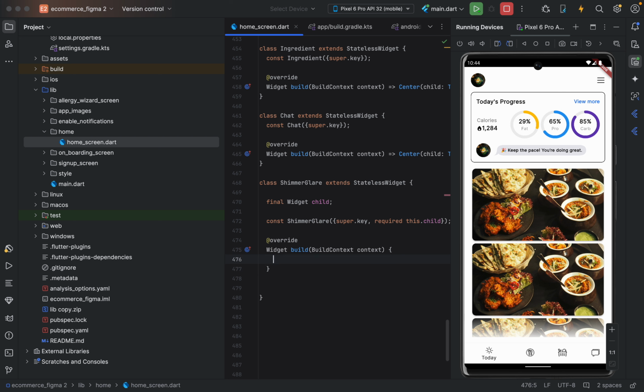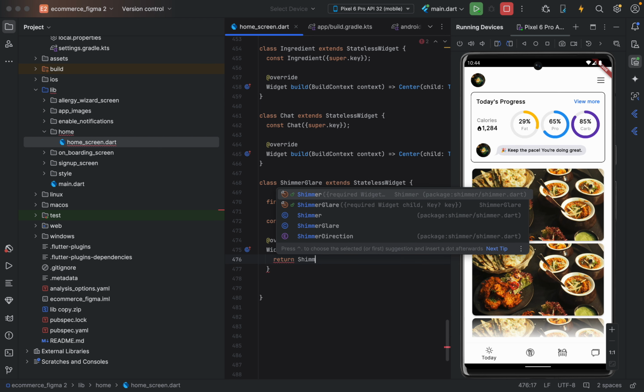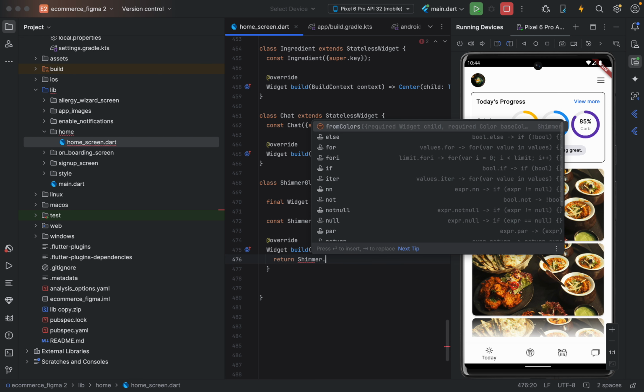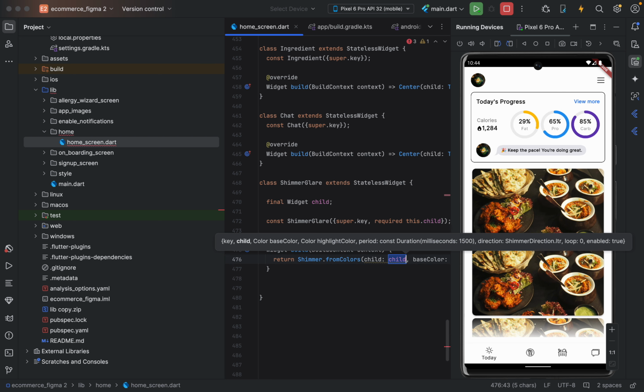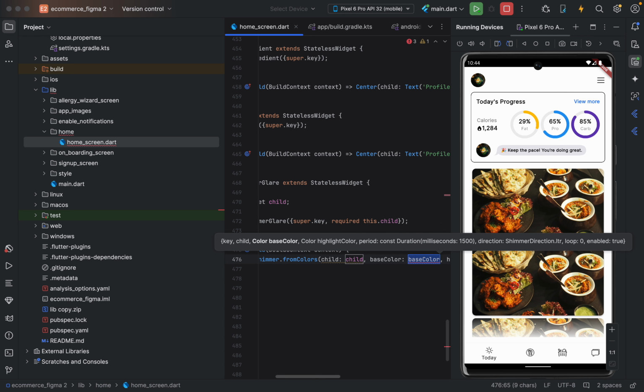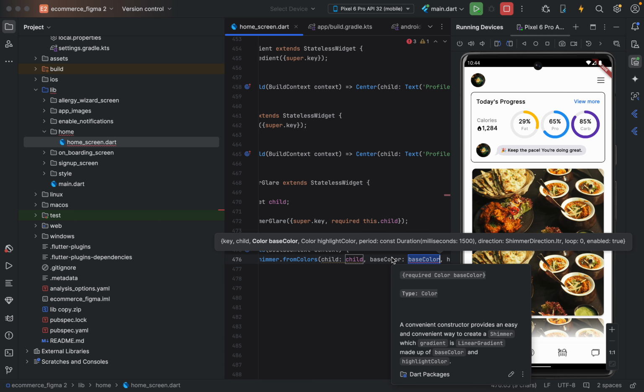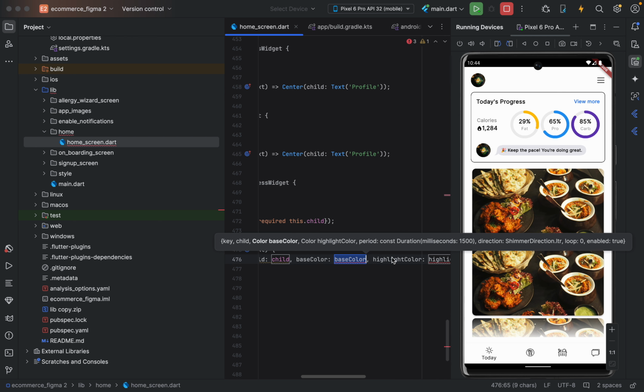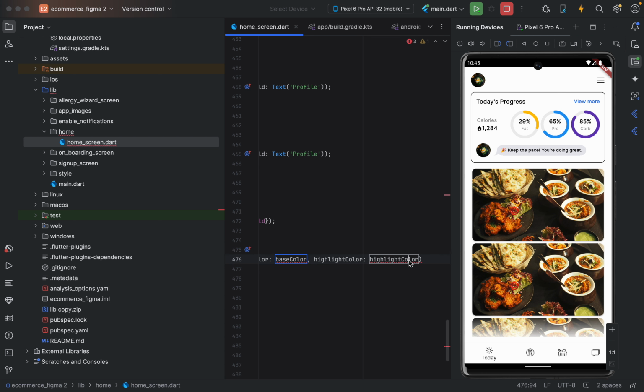So return Shimmer.fromColors. We'll use the fromColors method. So the base color will be the background color for our widget, and the highlight color is the one that will go from left to right or right to left, whatever direction you will choose.